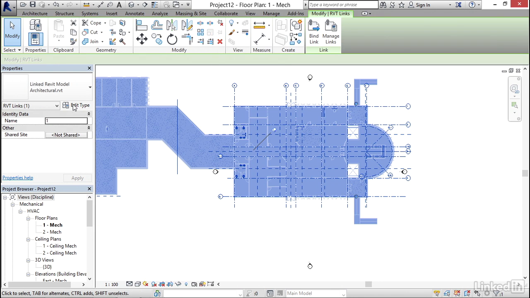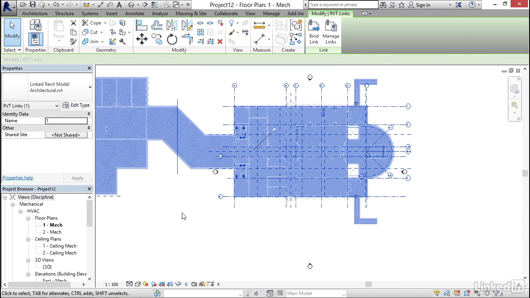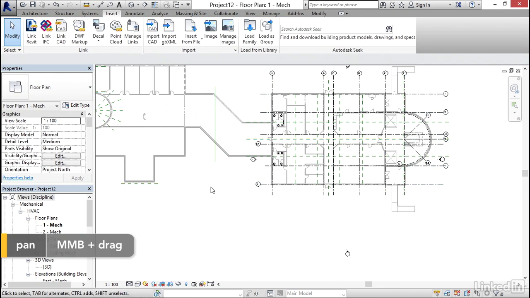Now I want to go to Edit Type. Now I want to make sure room bounding is turned on. That means I can put spaces in. Click Apply, click OK. I'm going to hit Escape a couple times.